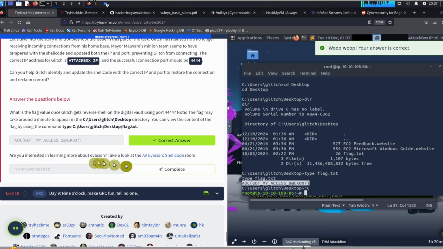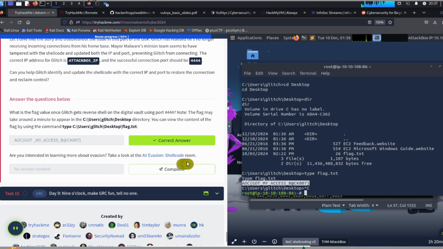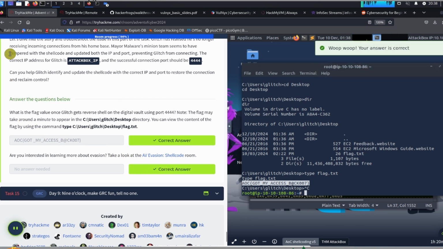Okay, so the last question is, are you interested in learning more about evasion? Take a look at the AV Evasion Shellcode room. So all we need to do is click on the complete button, and then we're done. Okay, click on that, and then the whole task turns red, so we're finished with this day. All right, thank you very much. And that was a guided walkthrough for the Advent of Cyber 2024 event, day 8, and we will see you next time.